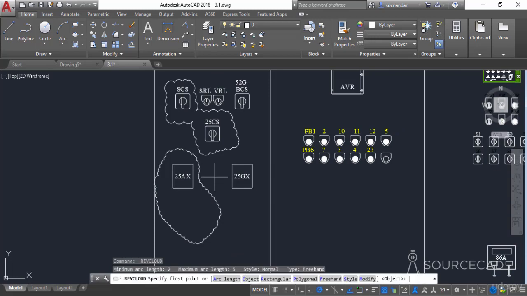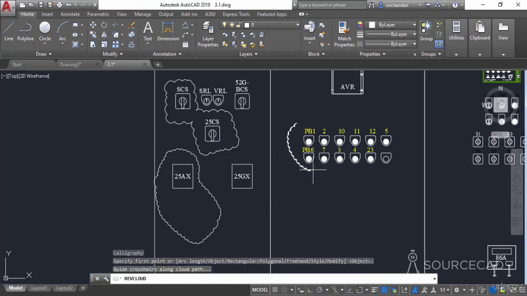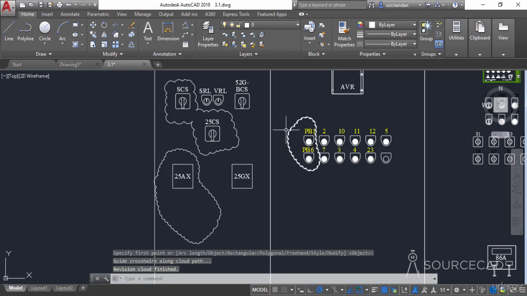You can also change the type of revision cloud using the same option. So let's press enter, and now here we have a style option. So let's click on style, and we have already selected normal, and these are the normal revision clouds. Let's select calligraphy, and here we have a different kind of revision cloud, the calligraphy type of revision cloud.